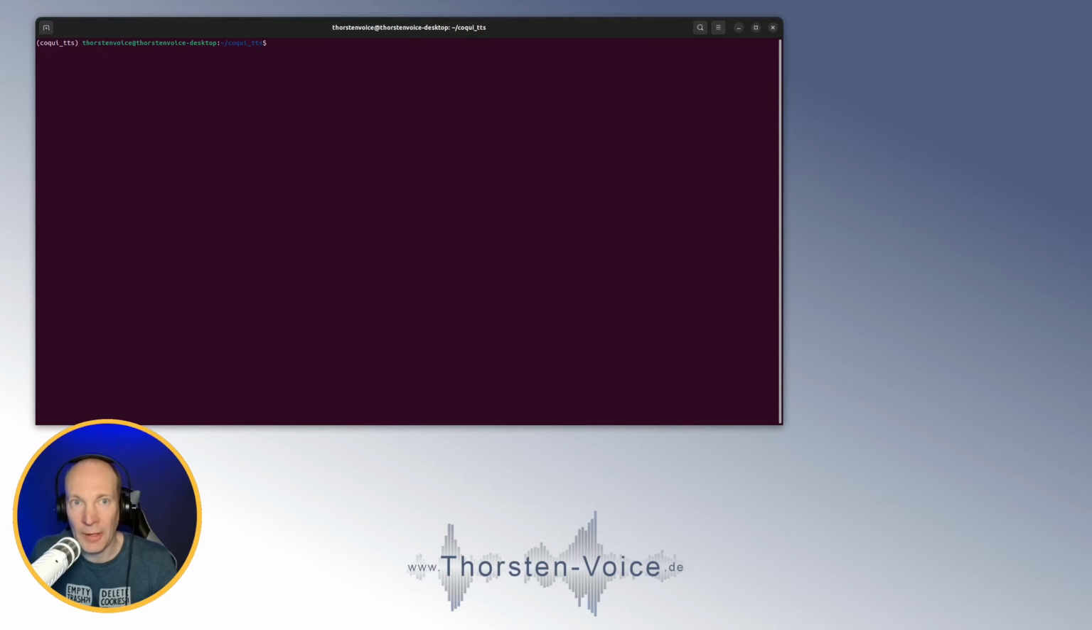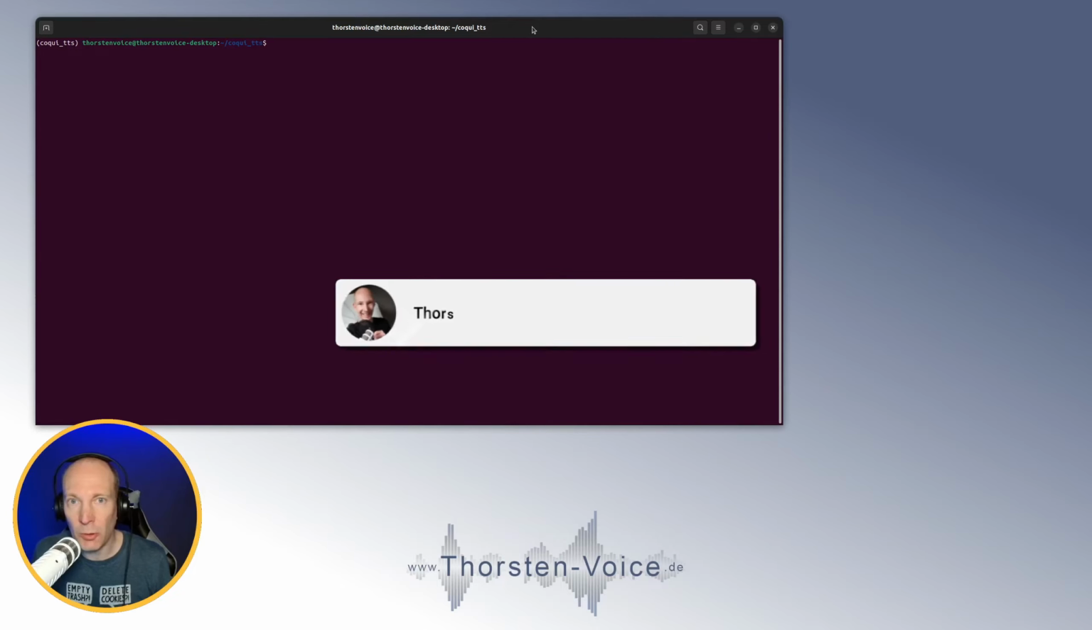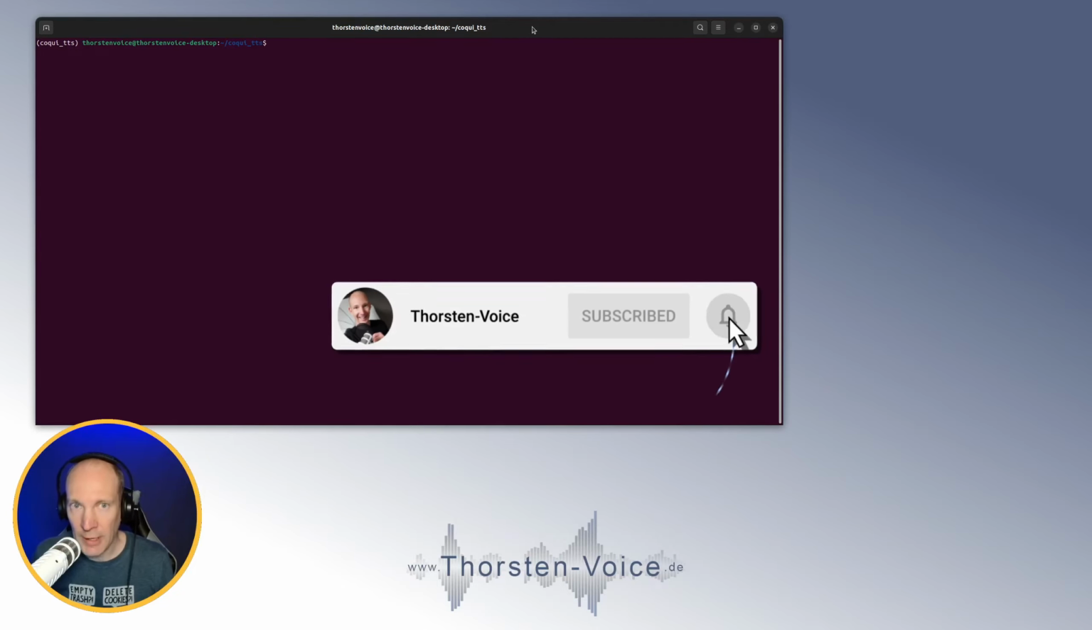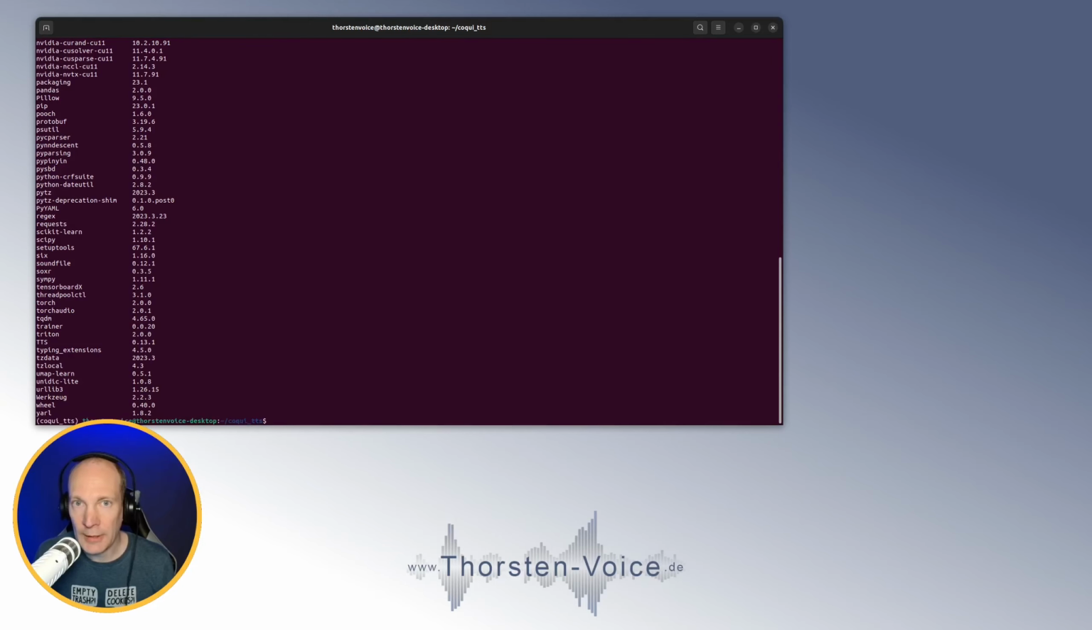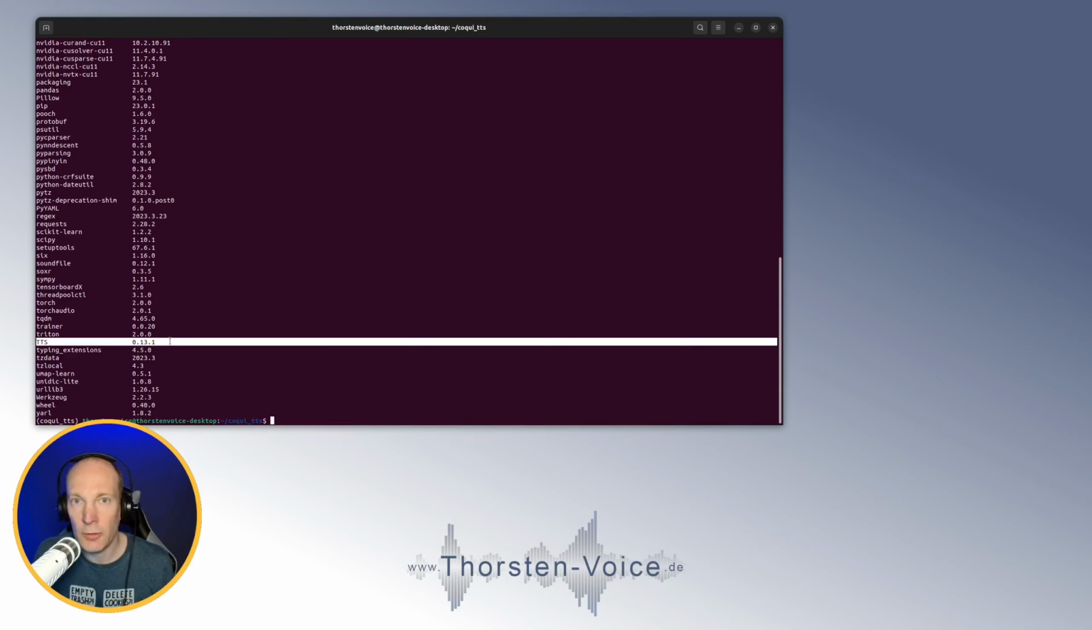And as it's normal in every cooking television show, I already prepared something for you. So I'm here on my Ubuntu Linux system, and I've created a Python virtual environment, as you can see on this Coqui TTS prefix here. And in this Python virtual environment, I've installed the latest Coqui TTS release, which is 0.13.1.